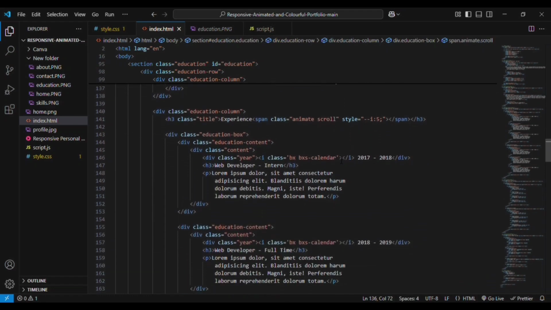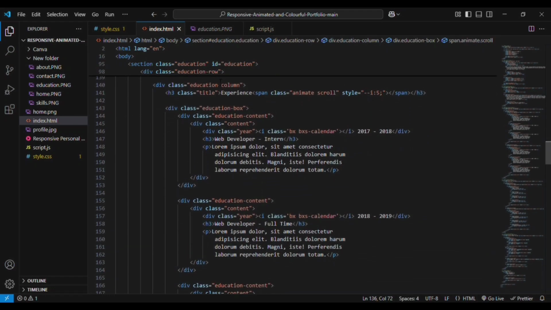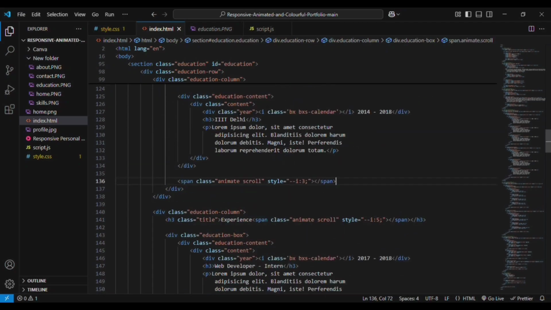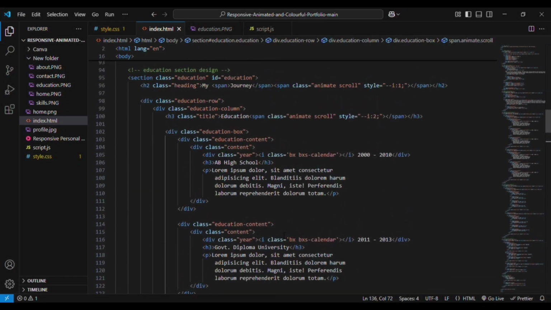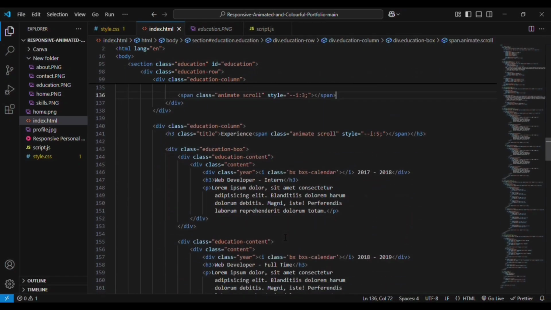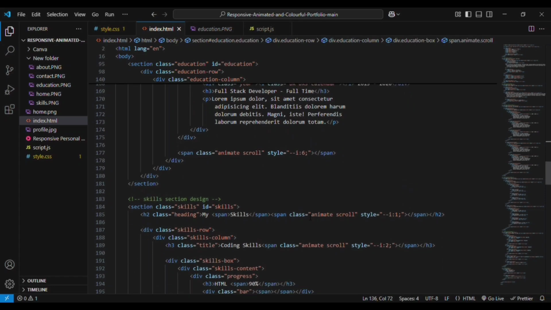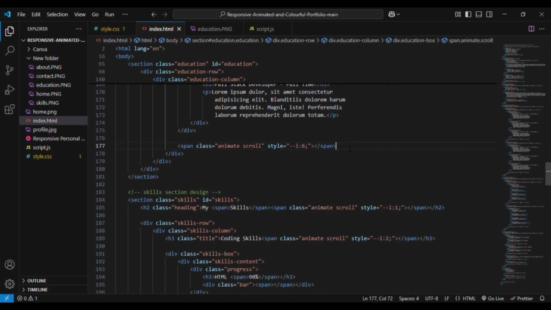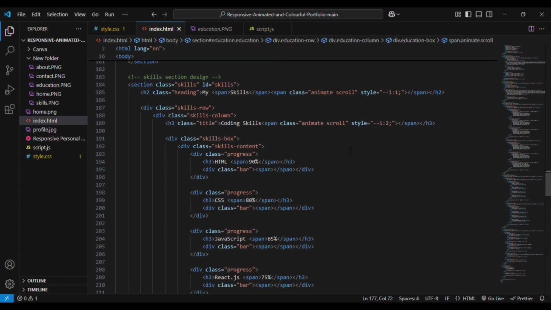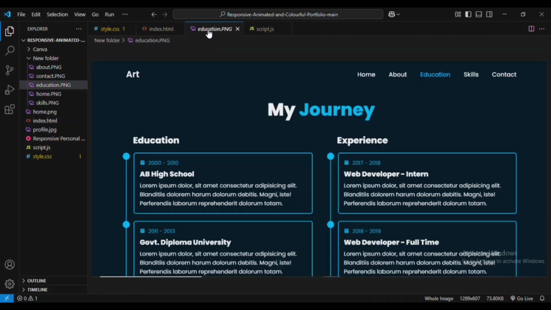Then I'm going for the experience section. In that experience section, the same code that I have used here, I'm copying again, and in the place of education I'm using experience. That is the only data I'm changing. You can see I'm adding it three more times for the experience section, and I'm adding the span element for animate scroll. This is the education and experience section.